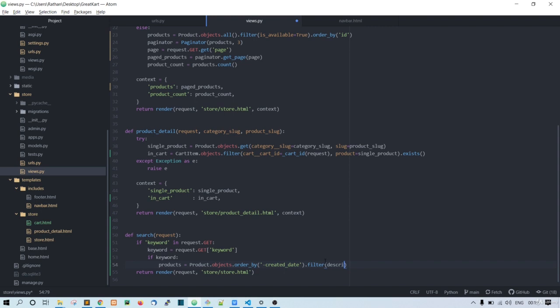Okay, description underscore icontains equals keyword. Okay, so here underscore icontains means this will look for the whole description, and if it found anything related to this keyword, I mean anything which is jeans, then it will bring that product and show it inside the search result page. Okay, and next, now we got the product, right?